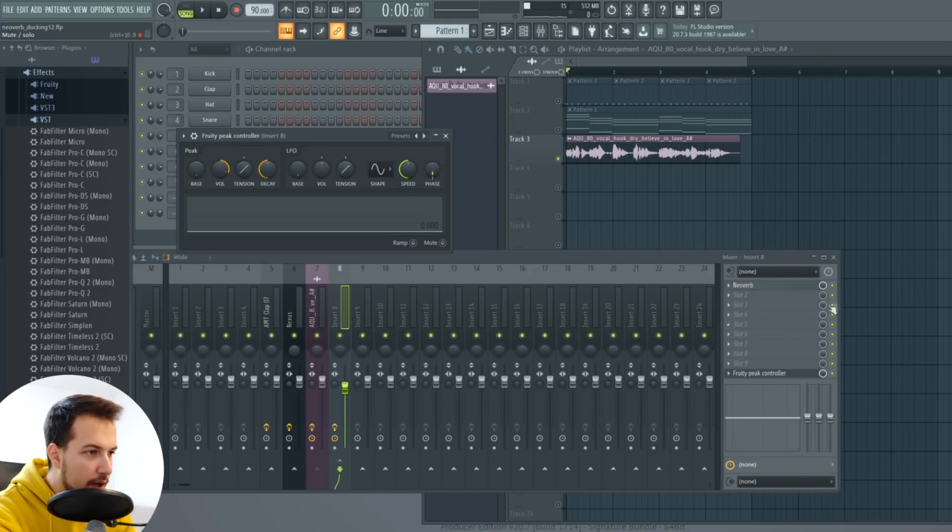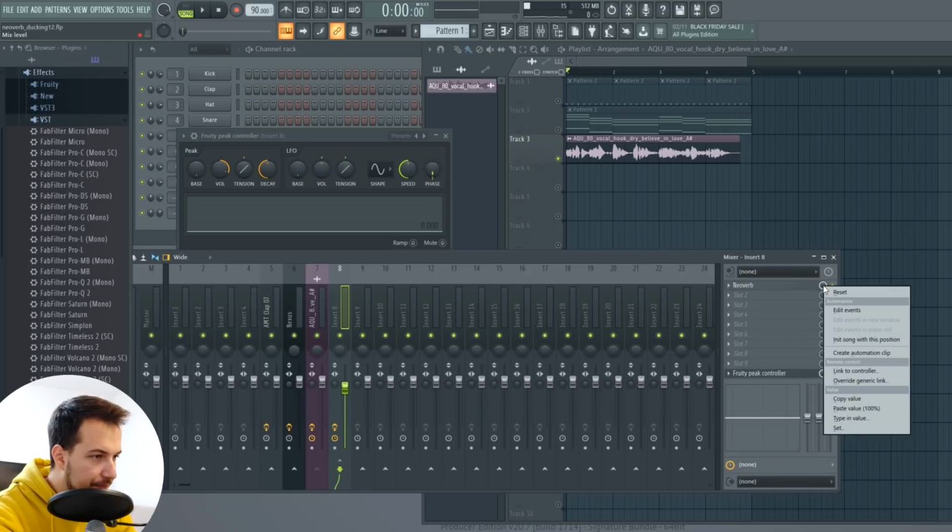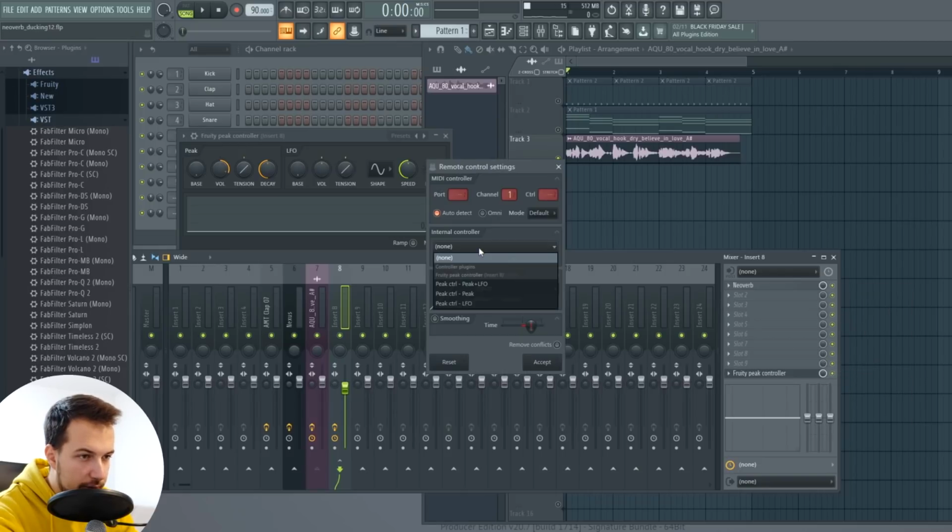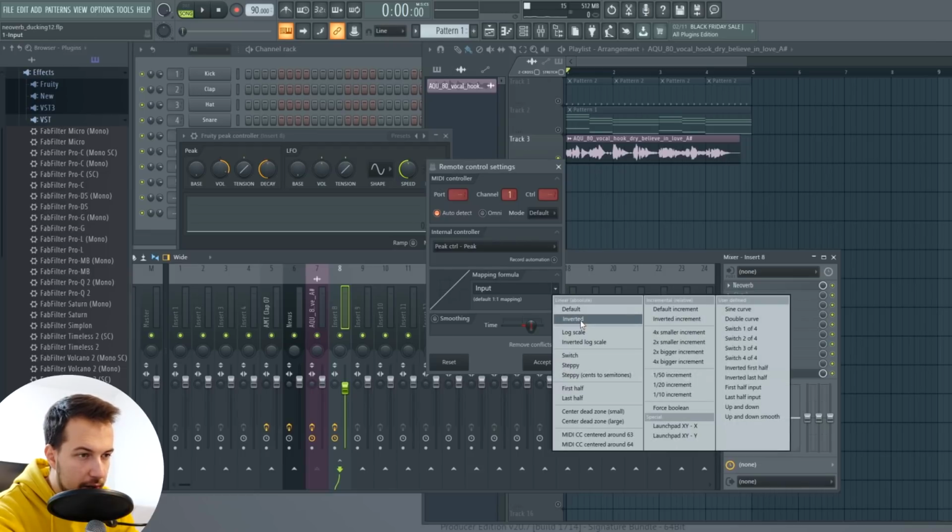So the way we're gonna do that is automate the dry wet knob in FL Studio. That's the easiest way. Just right click it and choose linked controller. And here, find your peak controller from insert 8. You can see it here. And just choose peak. And for input, do inverted.